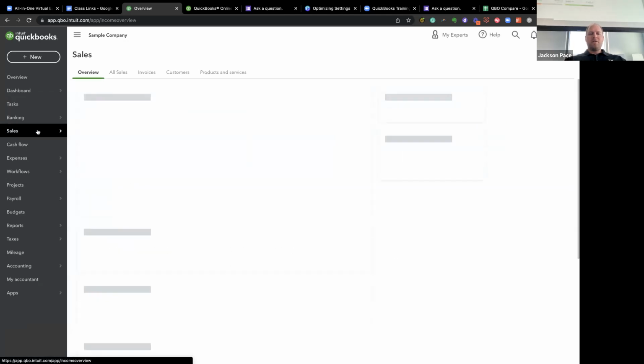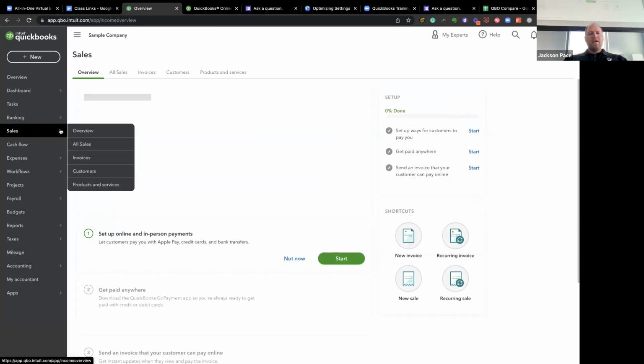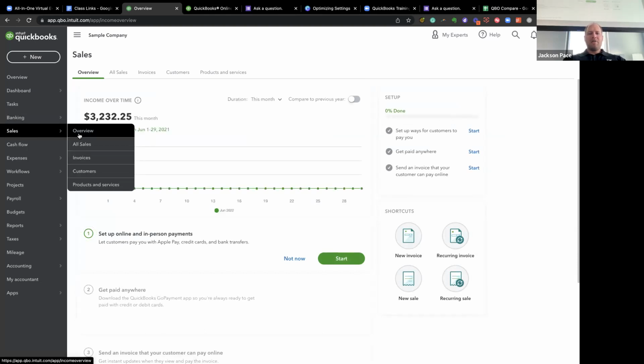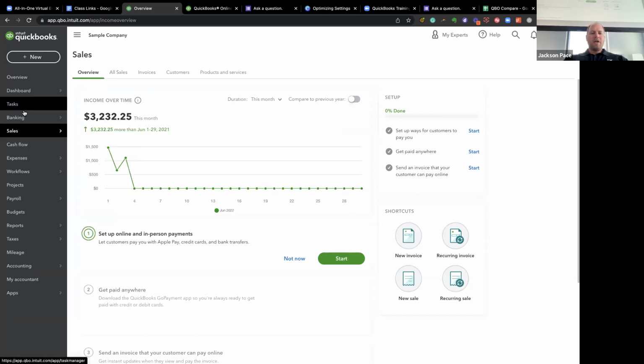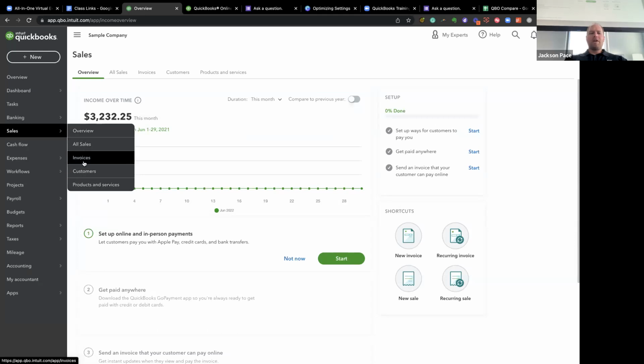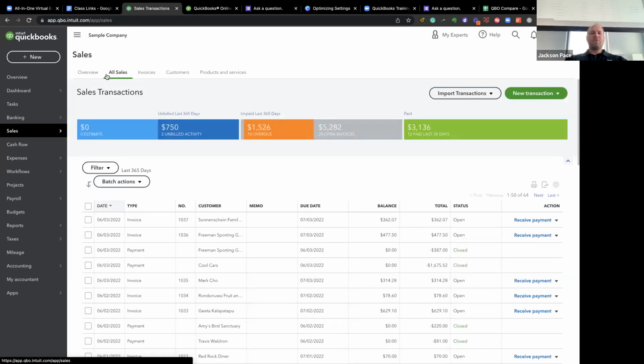Sales. We'll look at this one real quick. And again, this is just to help you navigate QuickBooks, especially if you're new. Overview. So when we click on sales, you'll see that first thing, a tab pops up over here. So we can filter to the different screens via this tab. We can also come up here, overview, all sales, and start to filter through things up here.